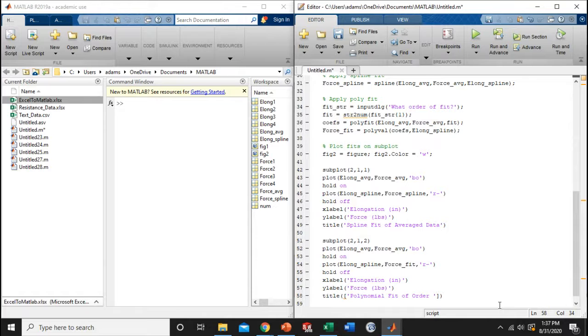I can add a string that is that number that I just calculated for fit, right? So I have this fit number, and so I can use num2str, which is the opposite of str2num, which I used here. It'll turn that fit number into a string. And so what it'll do, it'll say polynomial fit of order, and if I put 1, if I want my first order fit, it'll be polynomial fit of order 1. Okay, and so that plot should be done.